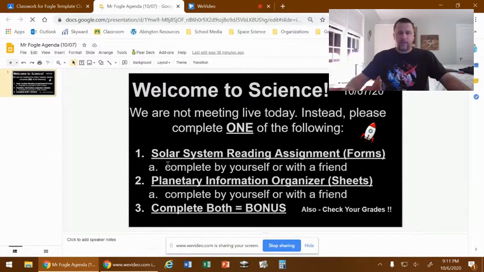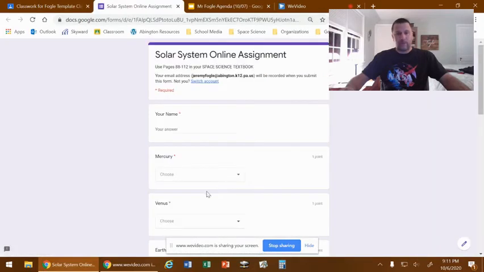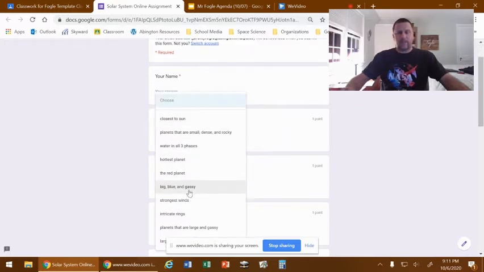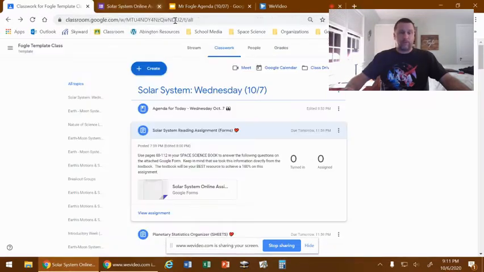The first assignment, the solar system reading guide assignment. That is basically the same assignment that you've been working on in the past, where you fill out a Google form based on the textbook. So you're going to use pages 88 to 112 in your space science textbook to match up different facts about each of the planets that are found in the book. Again, the textbook is your best resource for completing this Google form.